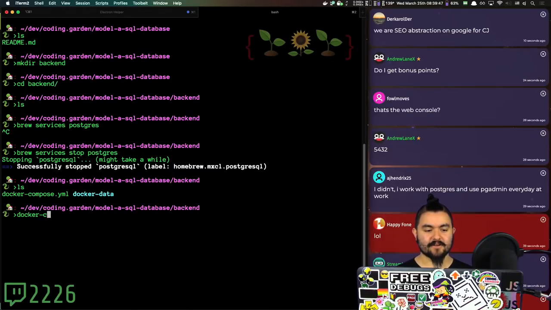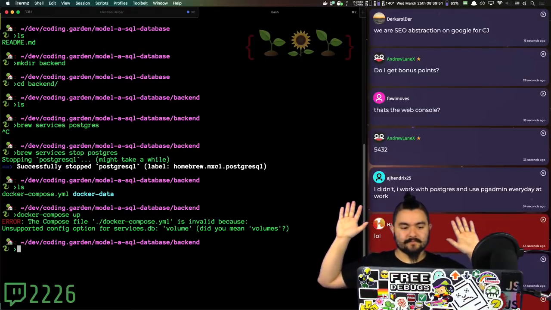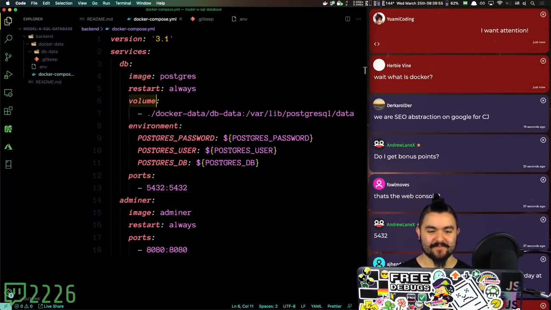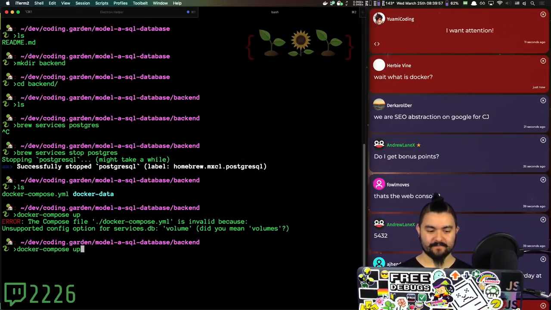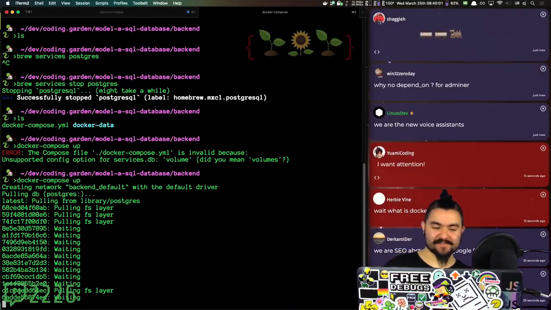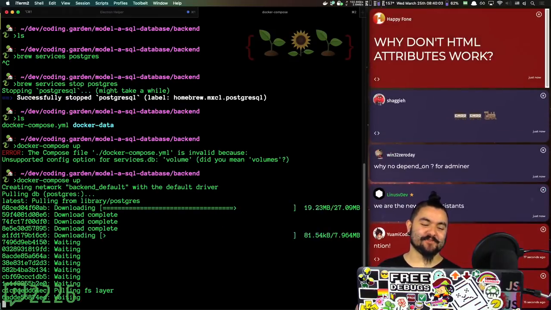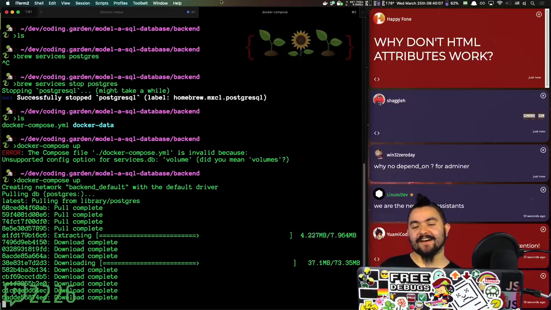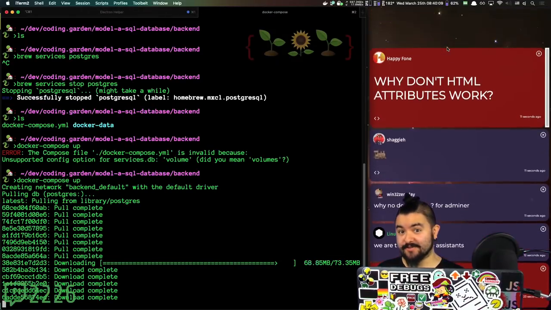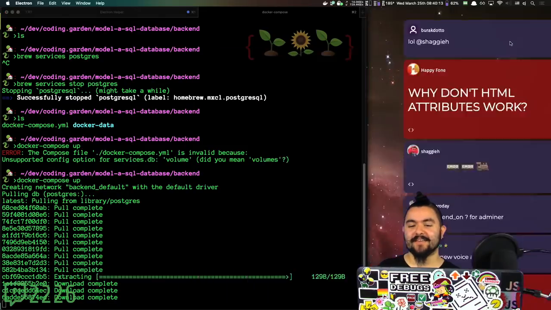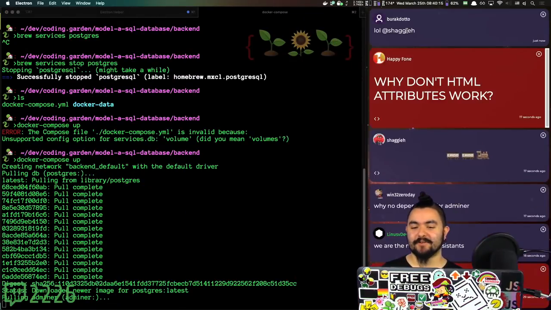I'm going to say docker compose up. It's invalid. I did mean volume, so this should be volumes. All right, docker compose up. It's gonna pull those images. So it'll pull the PG image and the adminer image. They don't work because of security issues, so it would be very possible to cross-site script my chat manager here if you were able to add that stuff.